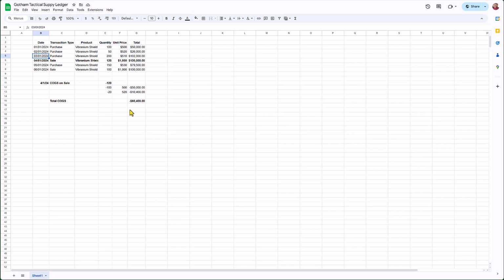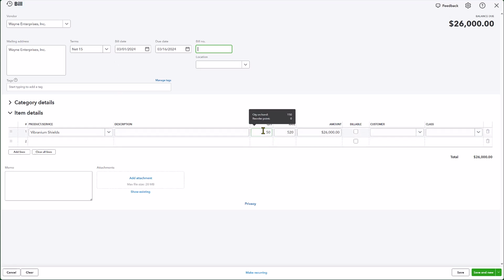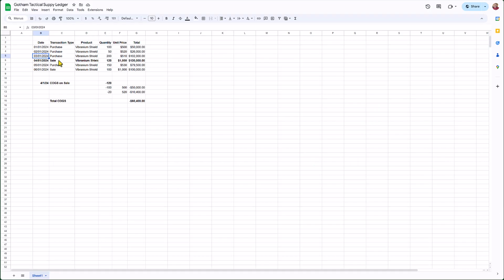Okay, March 1st, another 200 at $5.10. So again, Wayne. 200 at 510 for 102,000. Save and new. We're going to skip the sale and come back to that. I just want to get all the stock at all the different price levels in place here.